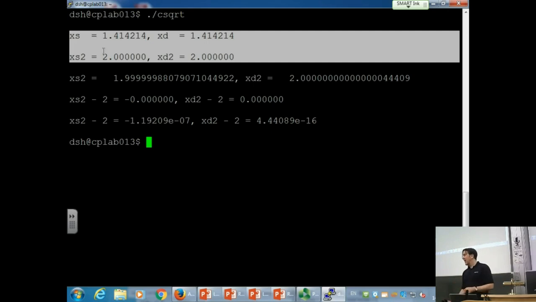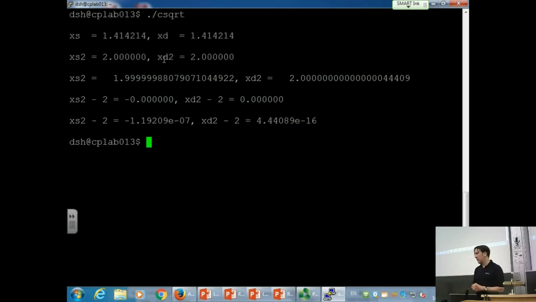Okay, I've got a number here which looks like 2. I subtract 2 from it, I get a number which is not 0. So you have to be careful to print things out to the right precision. This is just to illustrate that C, by default, doesn't necessarily print things out to the right number of significant figures.